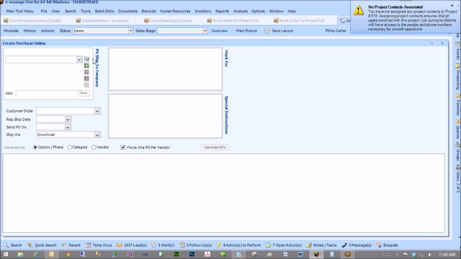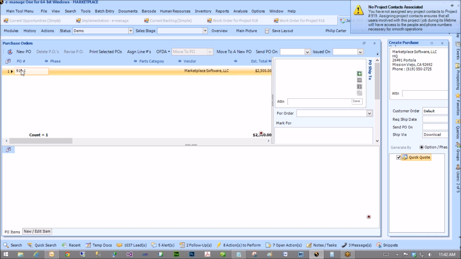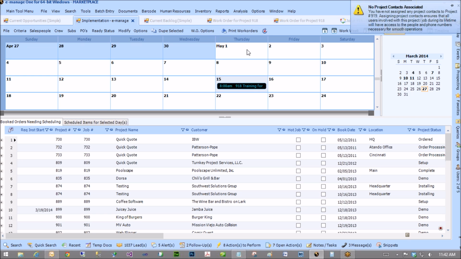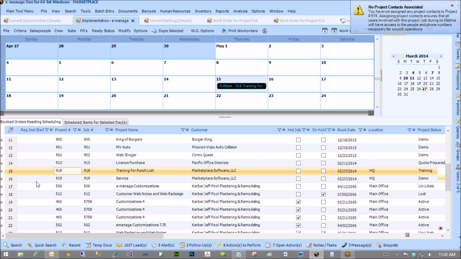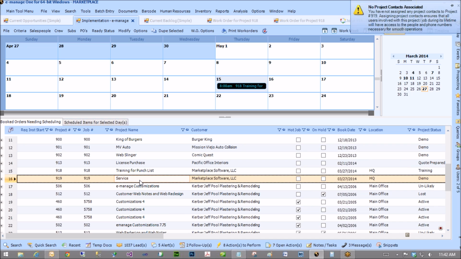Now I've got a brand new order for service that's going to immediately show up on my to-be schedules. Okay, so I can go here. I'm going to do default and generate. Okay, now this project number 919 is now going to be in my to-be scheduled. Okay, so 919 is now right here, service.